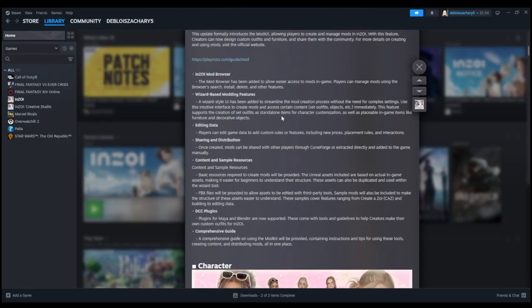So the inZOI mod browser has been added to allow easier access to mods in-game. Players can manage mods using the browser search, install, delete, and other features, which is pretty handy. Then there's wizard-based modding features. A wizard-style UI has been added to streamline the mod creation process without the need for complex settings. Use this intuitive interface to create mods and access certain content like set outfits, objects, etc. immediately.